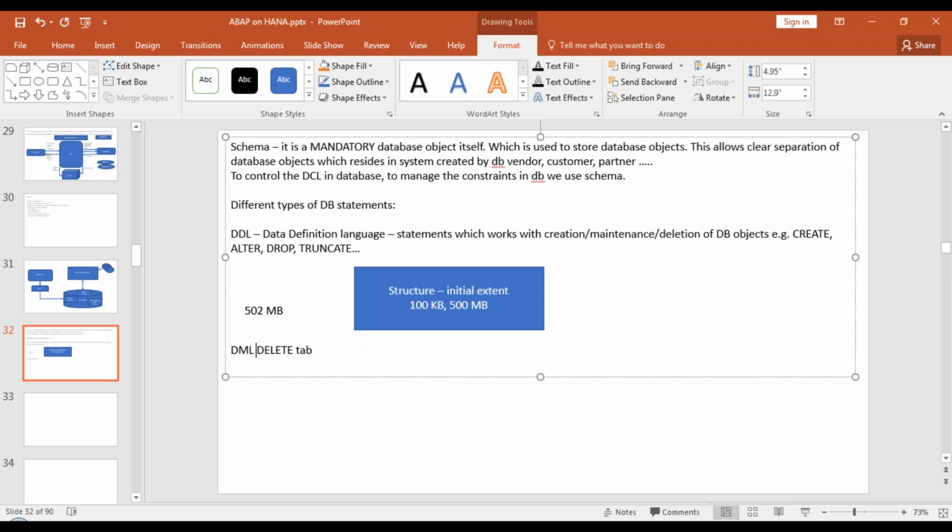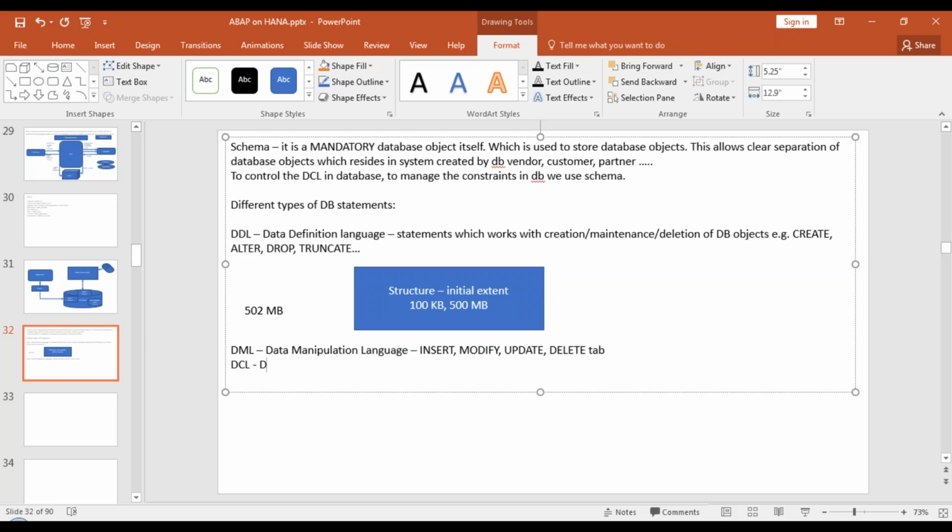DML stands for data manipulation language, which purely deals with data manipulation: inserting records, modifying records. In ABAP we have the modify statement, the update statement, the delete statement. These all come under data manipulation language, which deals with manipulation of data. Okay, DML. Next comes DCL, data control language.